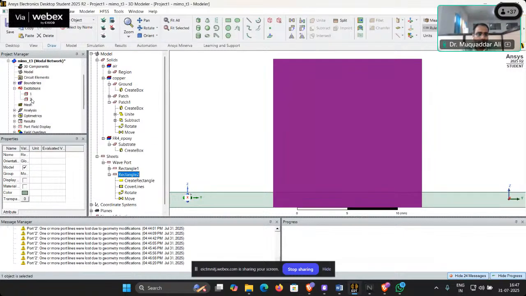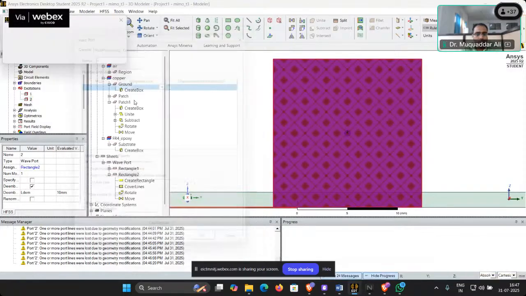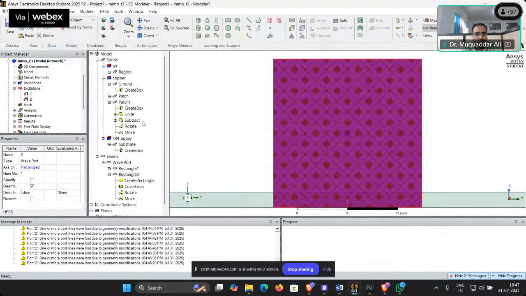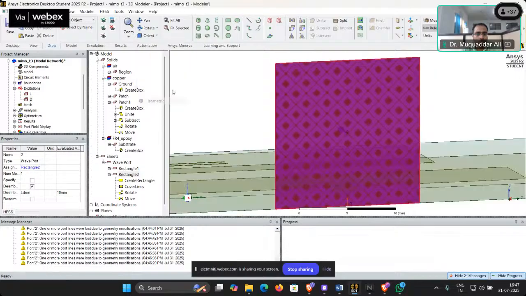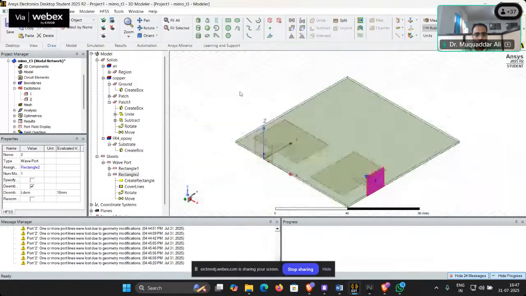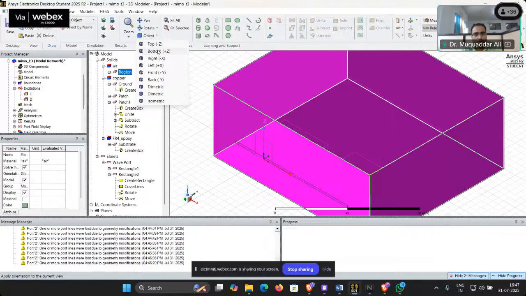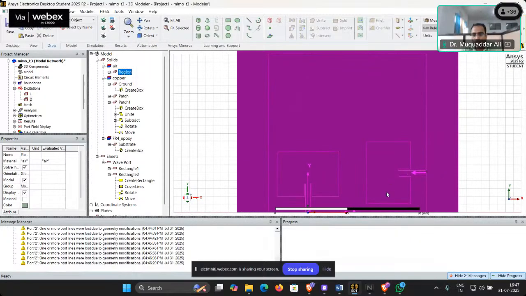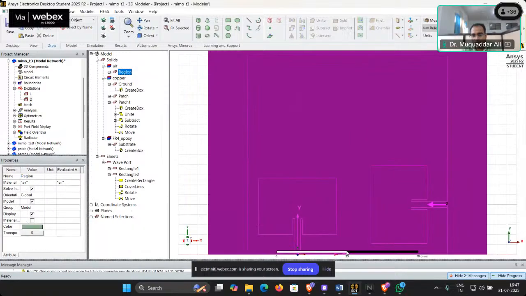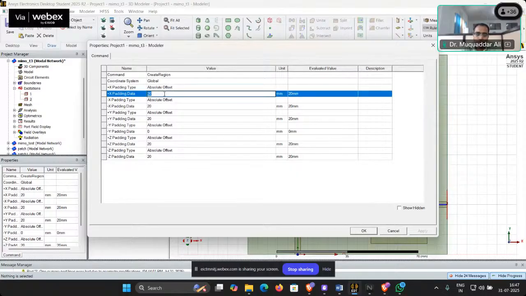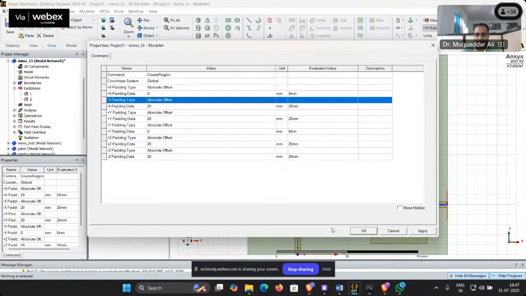Now we go to port 2, select the integration line, and we are going to define a new line here, and then click OK. Now if we click here, fit all, then select this region. So this region is also extending. If you go to top view, you can see in y-axis the region is touching the wave port, but in x-axis the region is extending. So we need to remove the padding in the x direction also. So in positive x direction, we give the padding to 0.